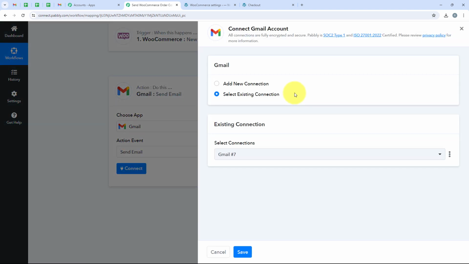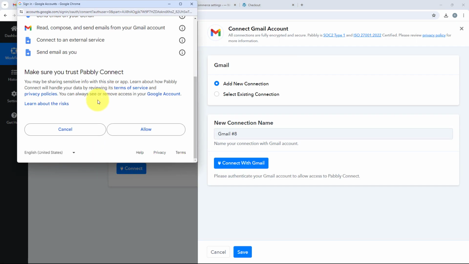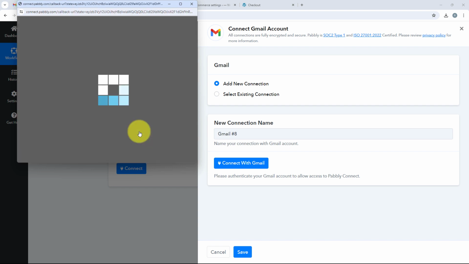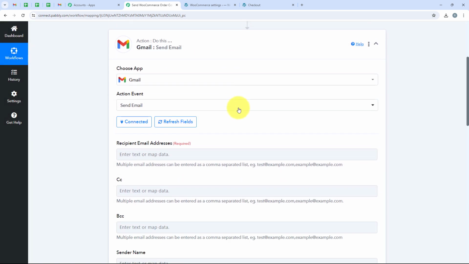And as you can see, it is asking me to add a new connection or select the existing connection. So if you have already connected your Gmail account with your Pabbly workflow, you can click on select existing connection and then save. But if you haven't, you have to follow me, click on add a new connection and then connect with Gmail. And now after selecting my Gmail account, I'm going to click on allow and give it all the permissions it is asking for because my data is secure with Pabbly. You can also click on allow because Pabbly is safe. And as soon as you click on allow, you can see that you have successfully connected your Gmail account with your Pabbly workflow.